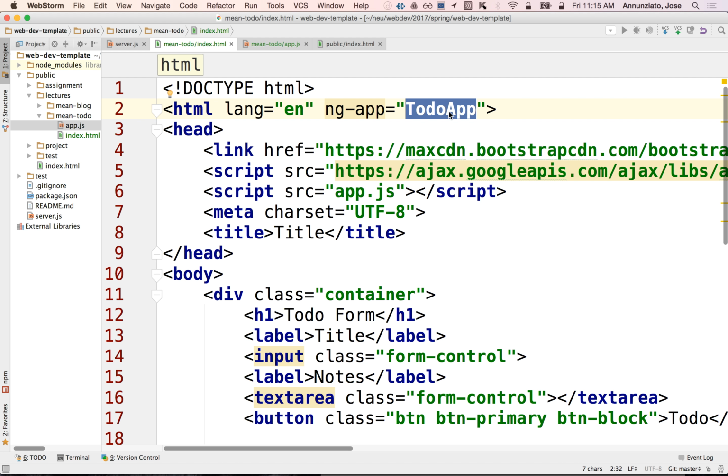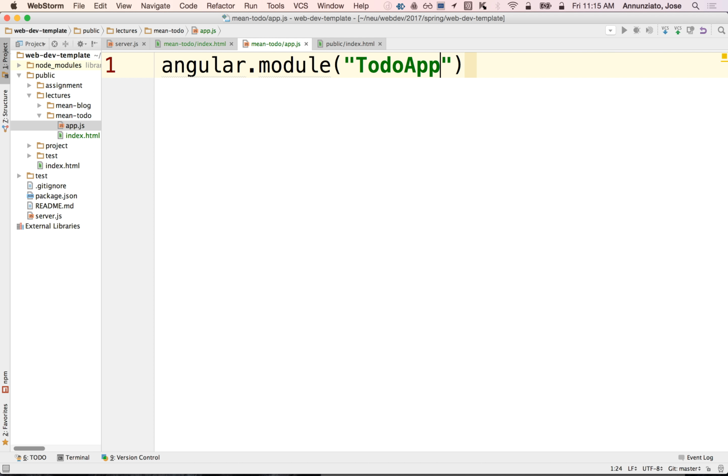Right? This ng-app is going to look for a module of that name. Okay, so there it is. And we're also going to say that this module is a top-level module, right? That might depend on other modules, right?